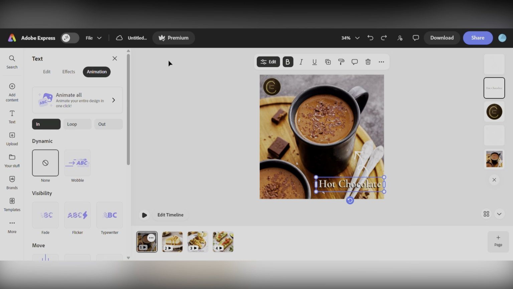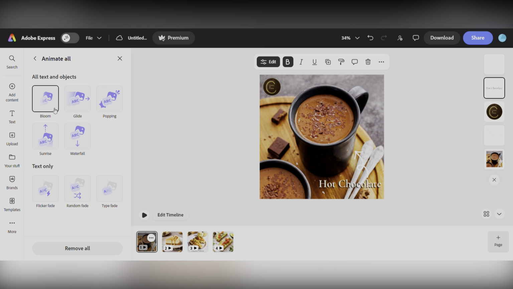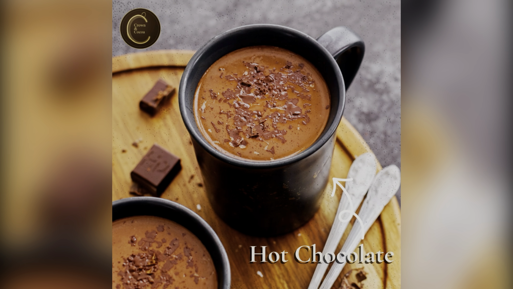You can also animate your designs with just one click using the Animate All feature. For this design, I'm choosing the bloom animation to add a smooth, subtle motion that's perfect for social media.